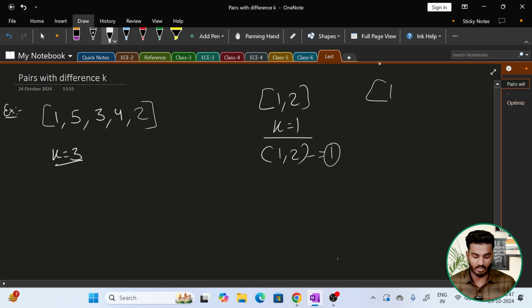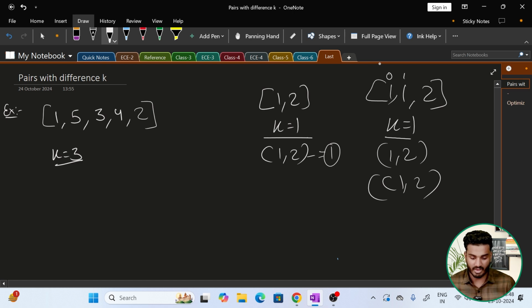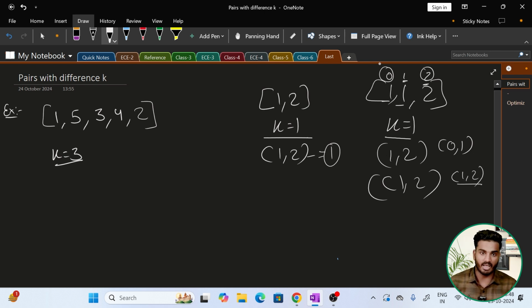Let's take one more example. Here we have 1, 1, and 2, with k equal to one, and the pairs that we can form are 1 2 and 1 2. One pair can be found between index 0 and 2, and the other pair between index 1 and 2. Here if an element occurs multiple times, we can take it multiple times, but a pair can't be taken as its reverse, right? Here we can't take 2 1, but as in this example 1 was occurring multiple times, we can take it multiple times.